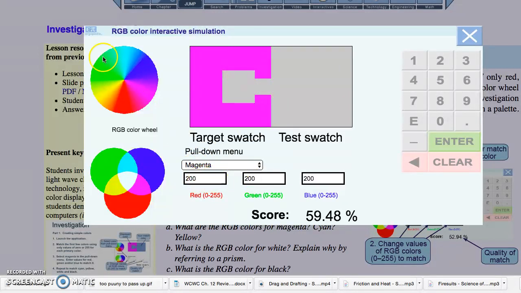Okay, so let's try something else. Let's take out one of these colors. In this example, we've completely gotten rid of red, and we have 100% green and 100% blue, and we get this color, which is called cyan. If there's no red, then you would expect to see a cyan colored result.